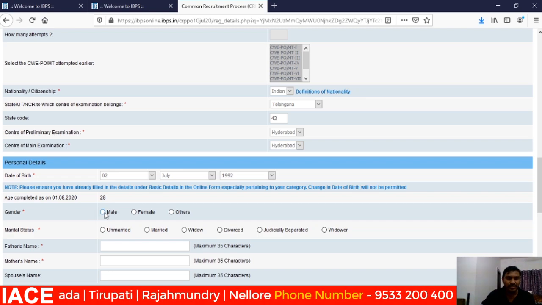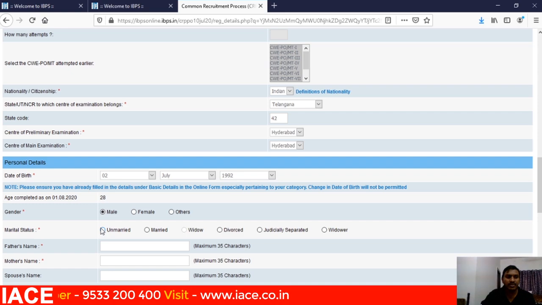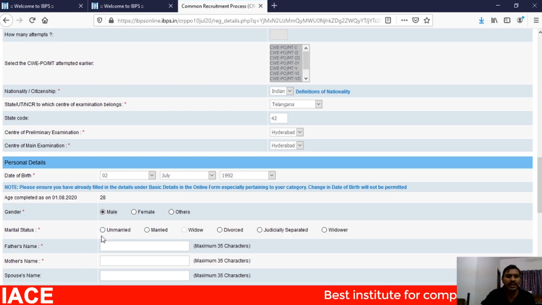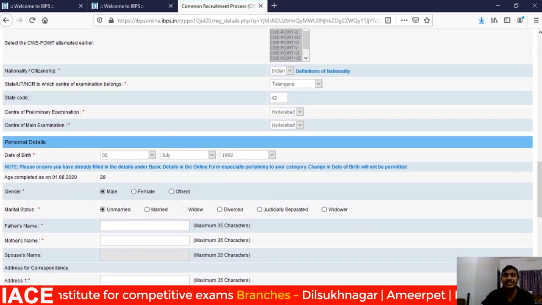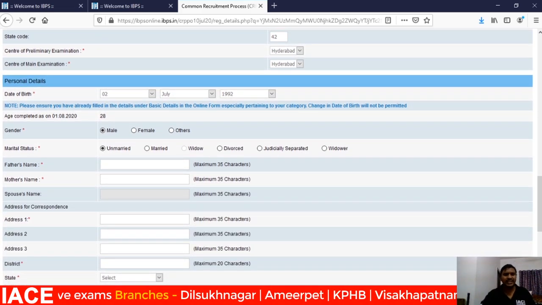Then gender, male, female, or others, whatever it is that you have to put. Status, whether you are married, unmarried, widow, whatever it is that you have to opt. For example, if you put married, spouse details also you have to give. If you are unmarried, no spouse details have to be given. So I'm making it as unmarried here. So all these details you have to fill carefully. That's it. Other than that, nothing is there.